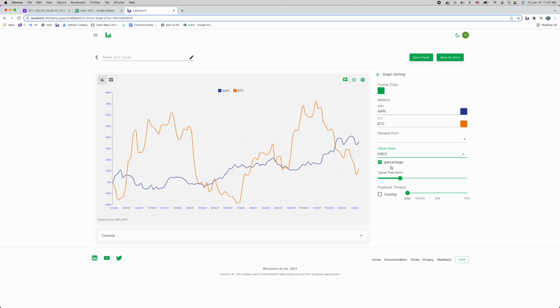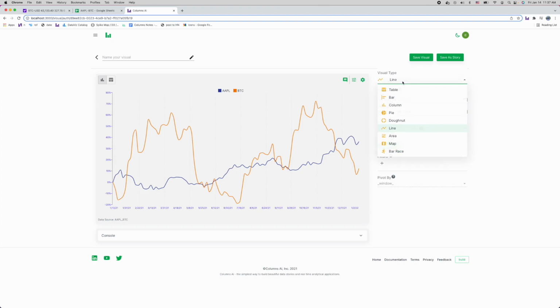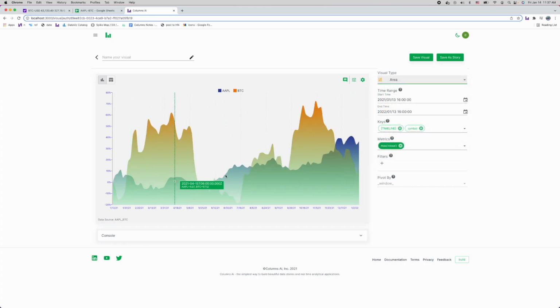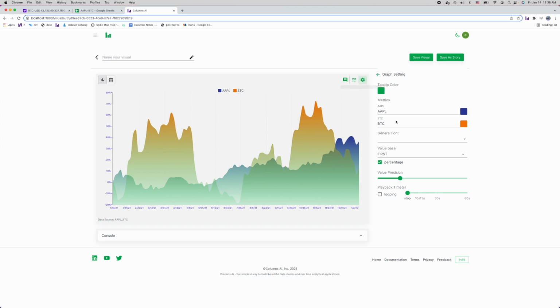And then if you think this is too dull, we can use a different way, like using area, to get some more color if that is what we want. So here you can still see the performance day by day. And the more interesting thing is, if you want to animate the whole process from day one to the last day in the time range, you can select playback time.